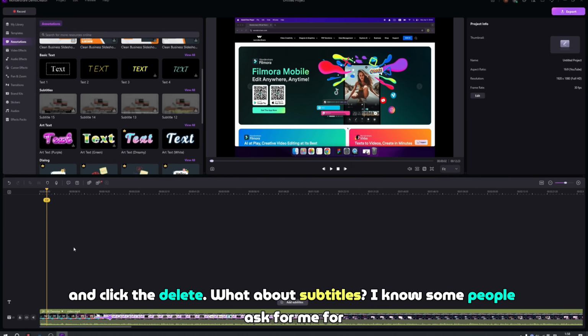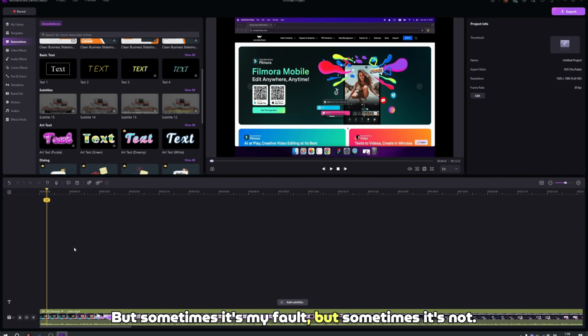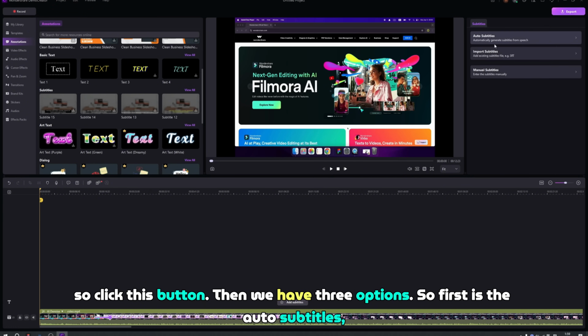What about subtitles? I know some people ask me for subtitles because sometimes they cannot understand my English, but sometimes it's my fault, and sometimes it's not. If you want subtitles, you have them. See, here we have the subtitles button. So click this button. Then we have three options.